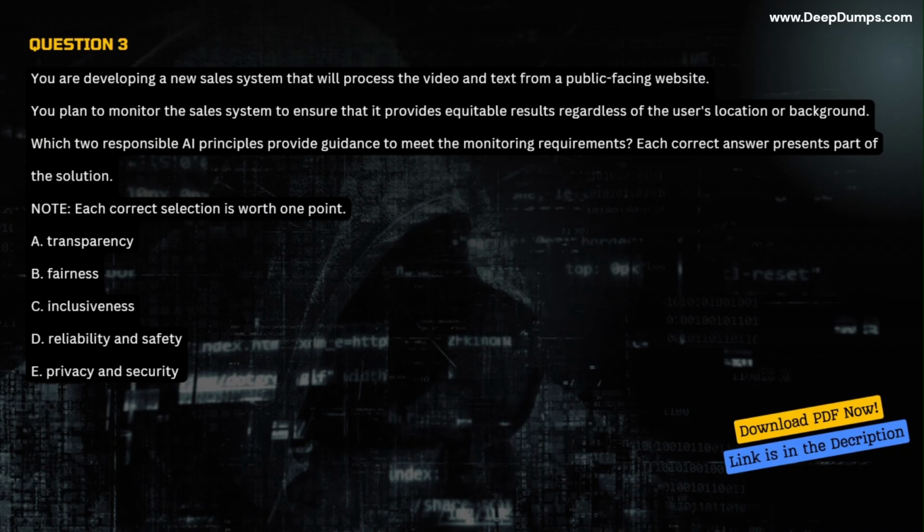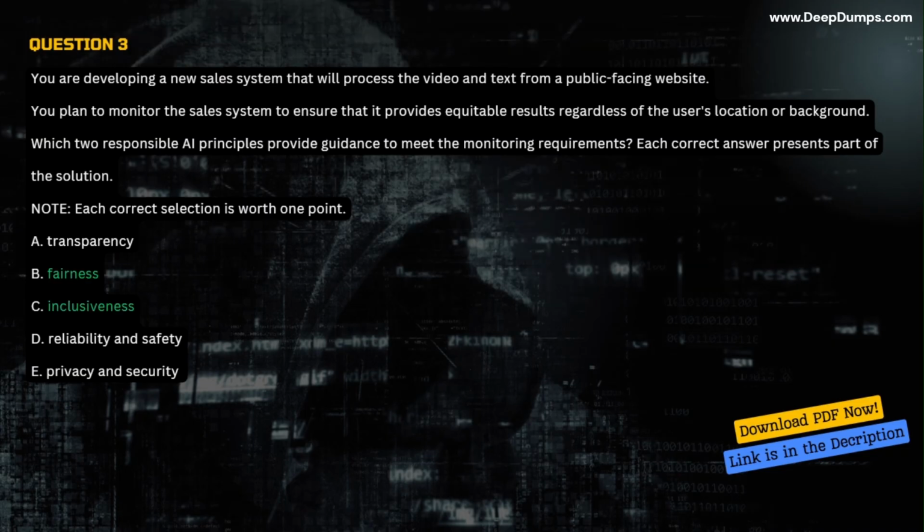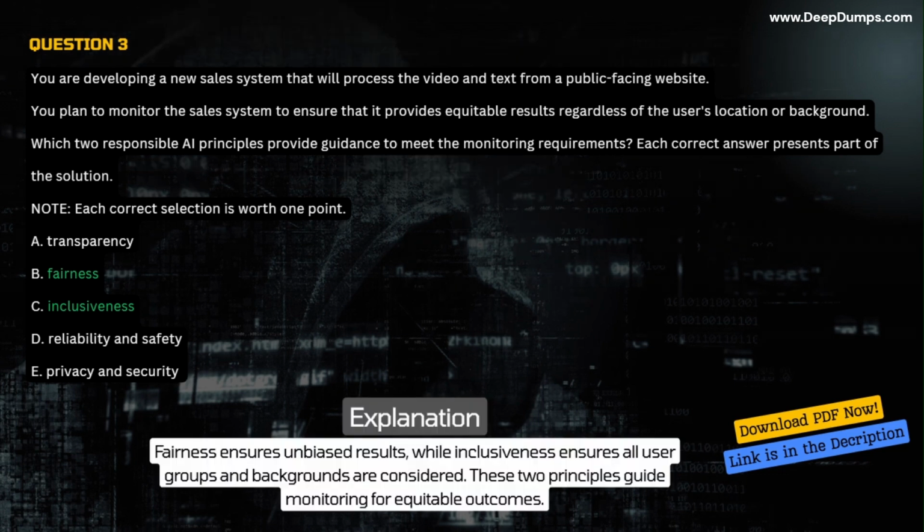A. Transparency. B. Fairness. C. Inclusiveness. D. Reliability and safety. E. Privacy and security. Correct answer, B and C. Fairness. Inclusiveness. Explanation. Fairness ensures unbiased results, while inclusiveness ensures all user groups and backgrounds are considered. These two principles guide monitoring for equitable outcomes.